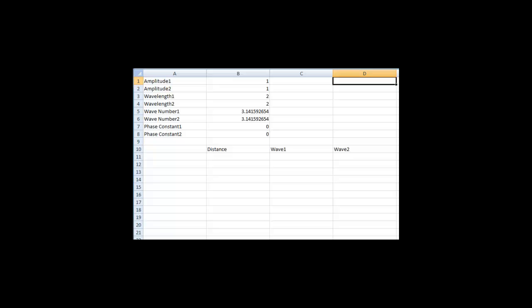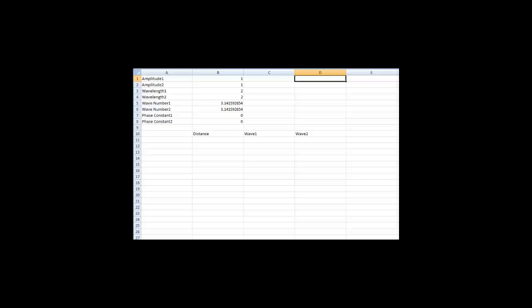Lastly, we need to create a counter that will allow us to increment the time. In D1, enter counter, and in E1, enter equals E1 plus 0.1. This counter will increment the time so we can view a snapshot of our wave at a later time.